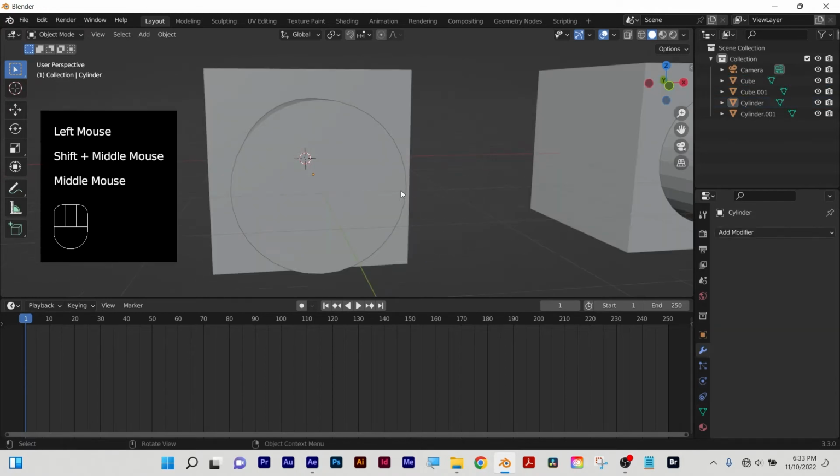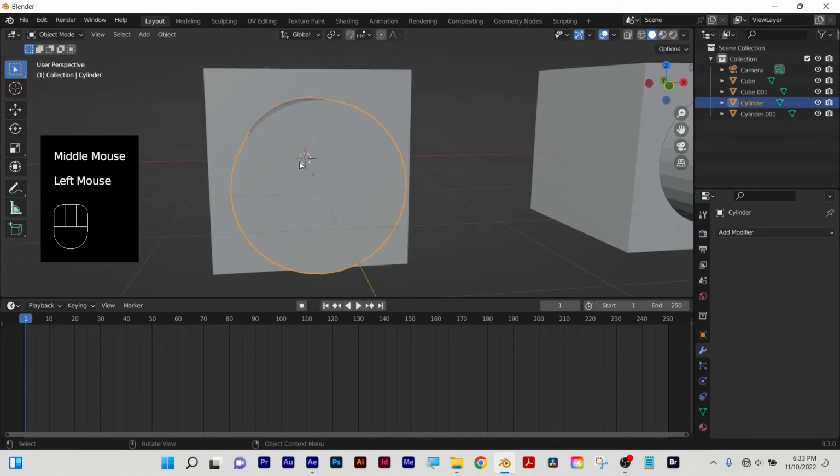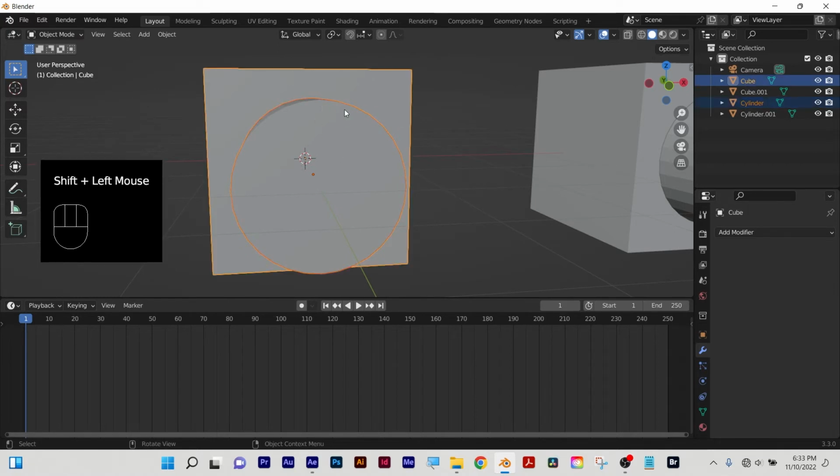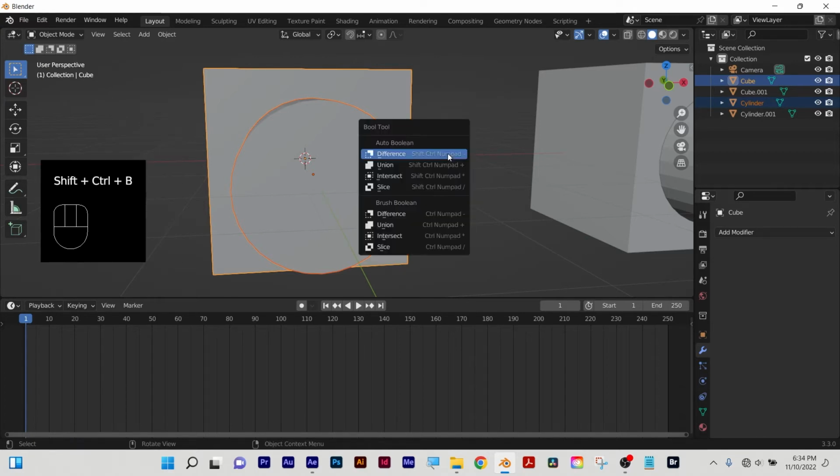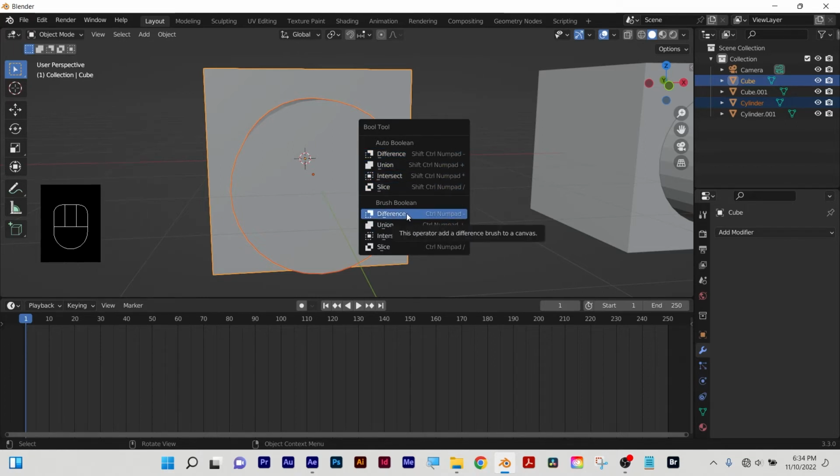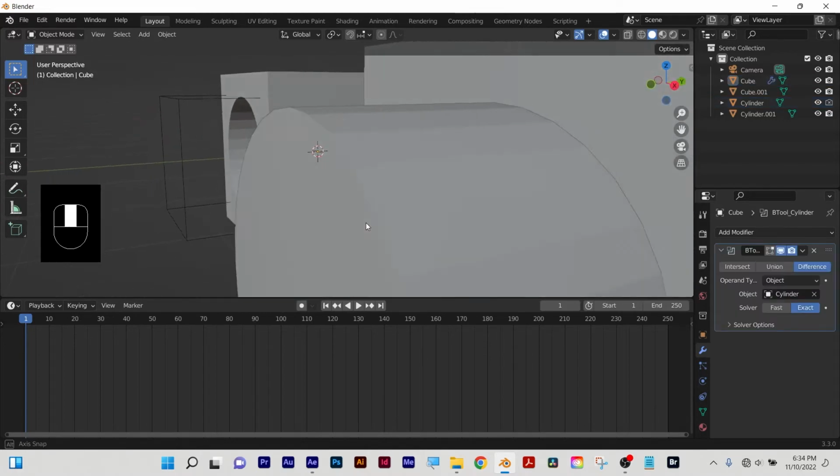Did everyone have that? Select the shape that's cutting first. Then you hold down Shift and select the shape that's being cut into. Control Shift B. On a Mac, it might be Command Shift B. Or try Command Shift B if that's not working. And then we'll go to brush boolean difference. And it should punch through it.